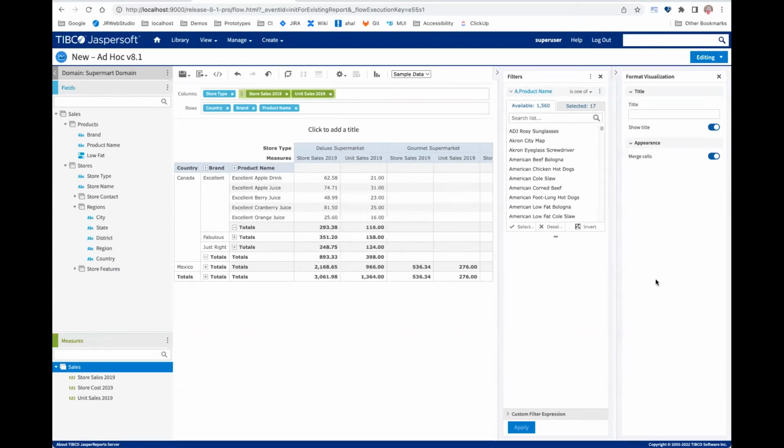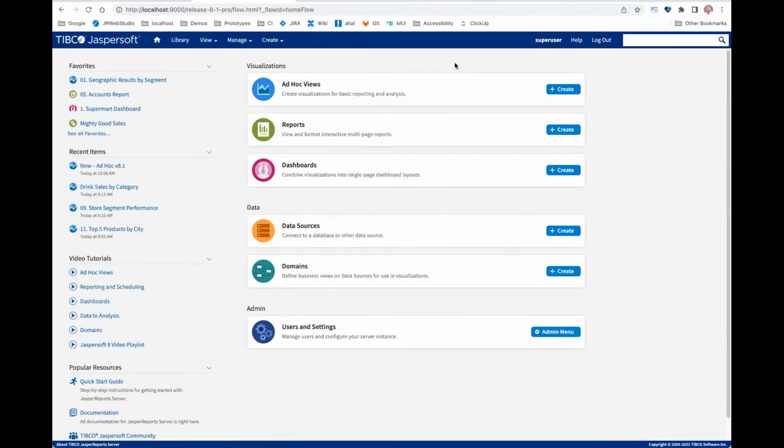Okay, now let's look at chart and table visualization types. So I'm going to open a new ad hoc view. Store segment performance.